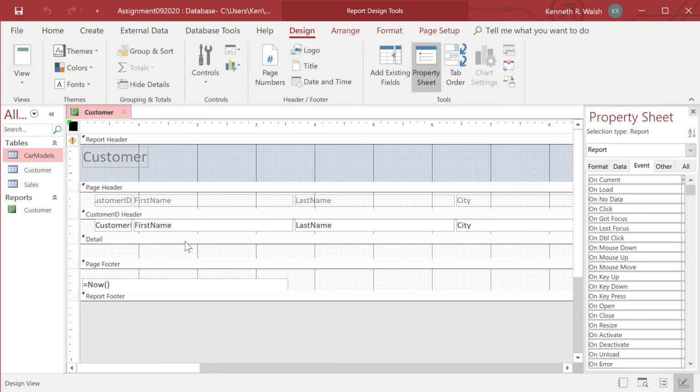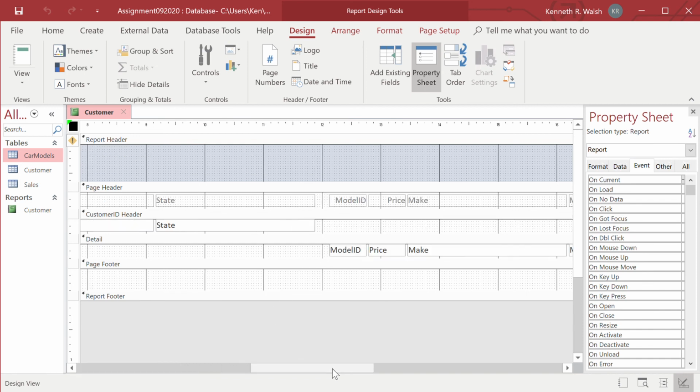One thing that's different from a form is that the things in the page header are labels, and the text boxes with the data are in the customer ID header and the detail row. Notice if I scroll to the right, model ID and price are in the detail section and the customer information is in the customer ID header. That is the definition of grouped by, because it allows the report to print out the customer ID and customer information once, and the detail information for as many cars as that person bought.